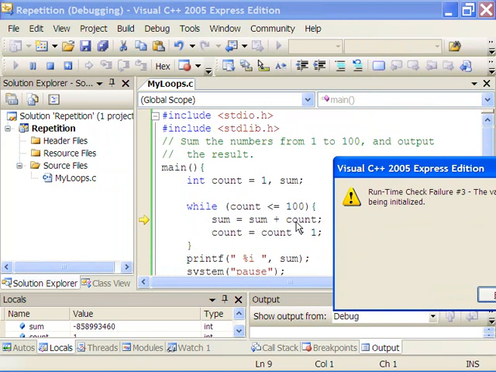When we came to this line of code here, we said sum gets sum plus count. Count has 1 in it, the first time through the loop. What did sum have in it? Look down here. Wow, minus 858 million and something. Where did that number come from? This is a very common problem in C programming.